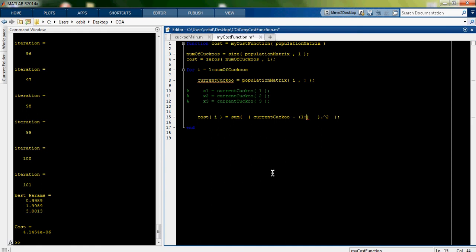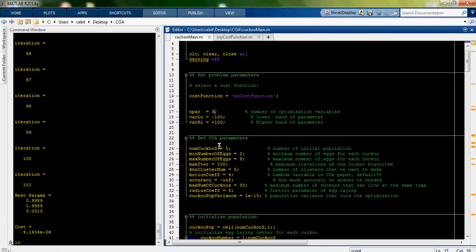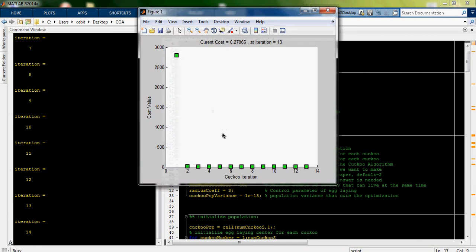To produce that in a row, we can simply write 1 until the number of elements of current cuckoo. Okay, this produces the indexes, and this is a vector of x1 until xn. Now let's save this first and go back to the main program and test this with even 3 parameters first to check if it's correct.